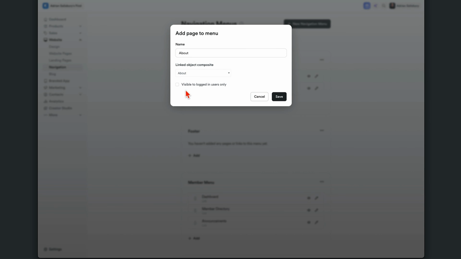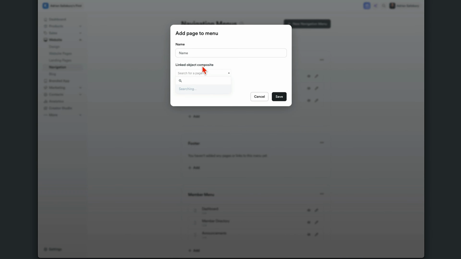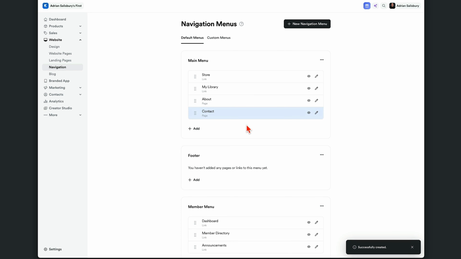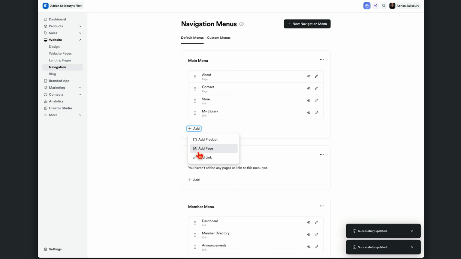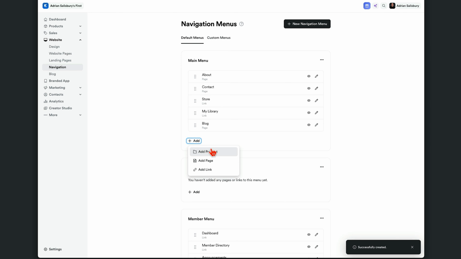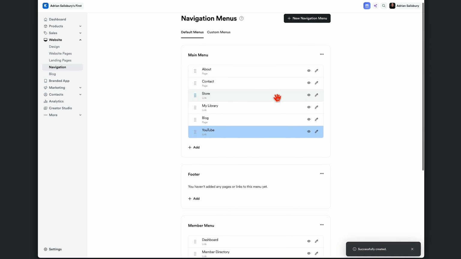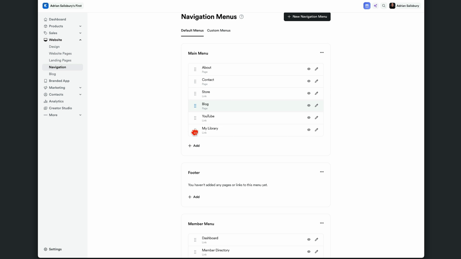So for the sake of this, why don't we just put the about in and the contact page. We can adjust the order of it. Maybe we're using the blog, and maybe just for something different, and here we could put YouTube, and we could link off there to our YouTube channel. Maybe I'm thinking my library would come at the end.